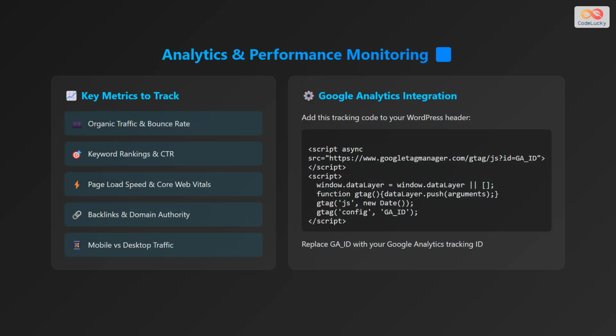Let us now explore the world of website analytics and performance monitoring. Here are some key metrics to track: organic traffic and bounce rate, keyword rankings and click-through rate, page load speed and core web vitals, backlinks and domain authority, mobile versus desktop traffic. To integrate Google Analytics, add the provided tracking code to your WordPress header. Replace the G_ID variable with your Google Analytics tracking ID.